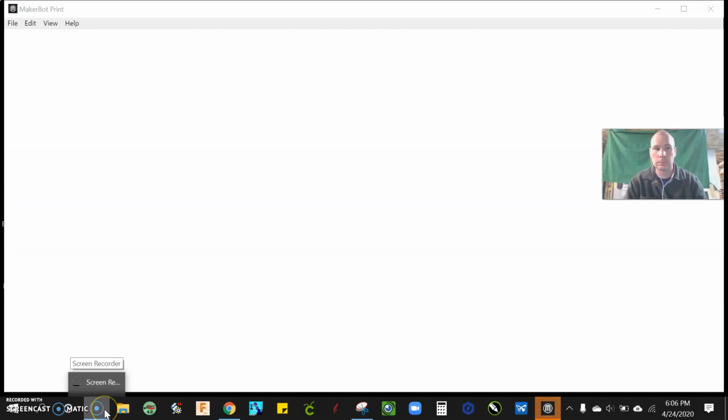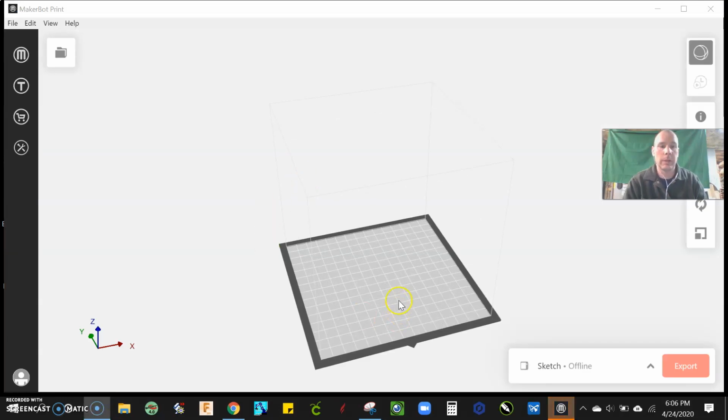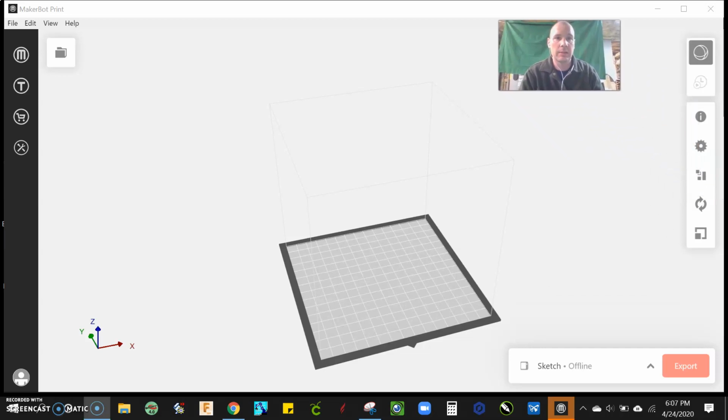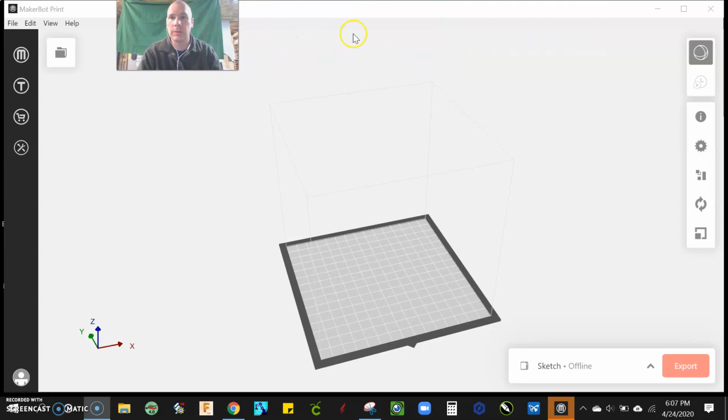And here we are. I have my MakerBot Print user interface. So very similar to other 3D slicing software. If this is your first introduction to it, that's great. This is a very easy one to use. Actually, going to move myself over here because I don't need much over here. So this right here in the very center is what we call our build plate.